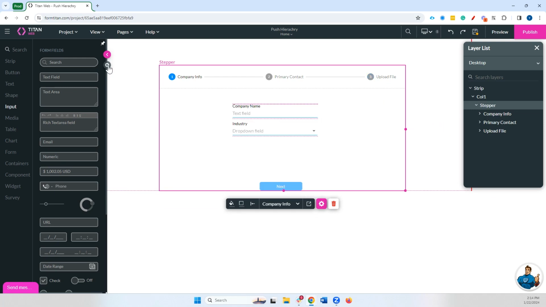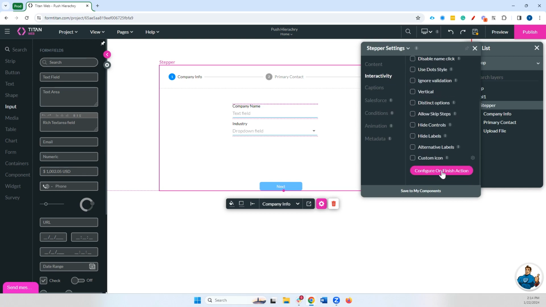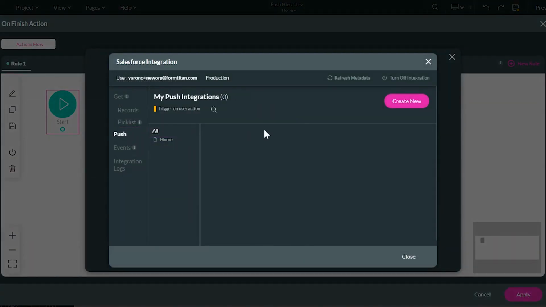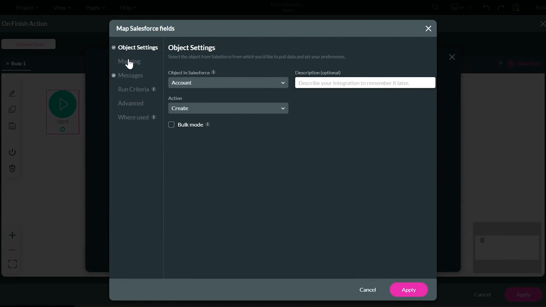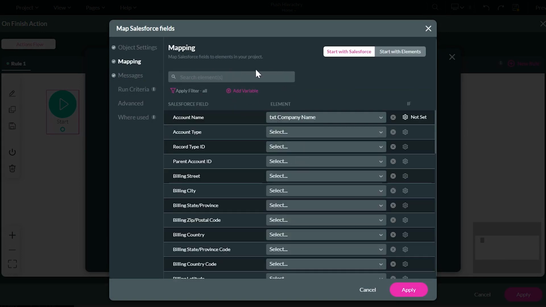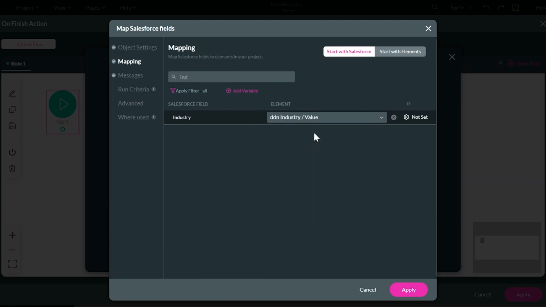So what I'm going to do over here is head over to the onFinish action for this stepper, and we'll do a Salesforce integration, and I'm going to create a push. And my first push will be for account. And I'm going to map account name to company name and industry to industry. And that should be enough for my account.